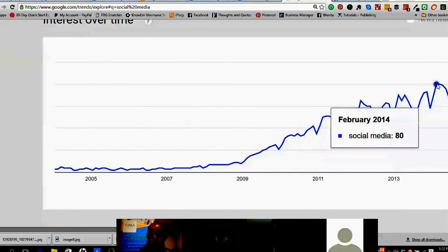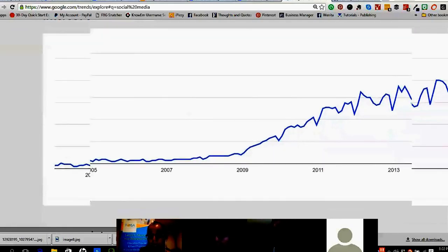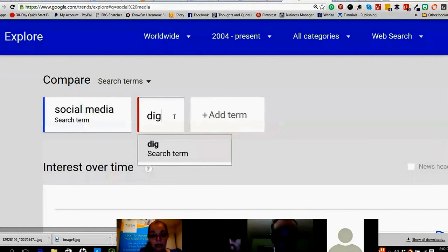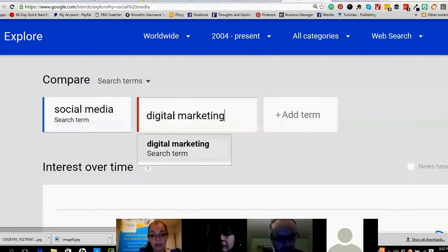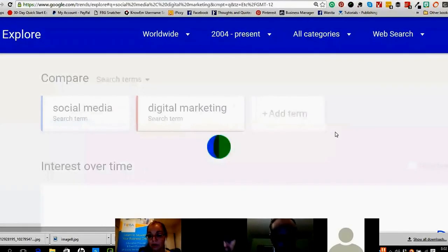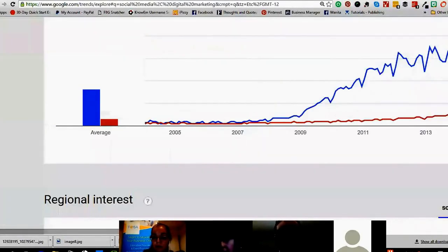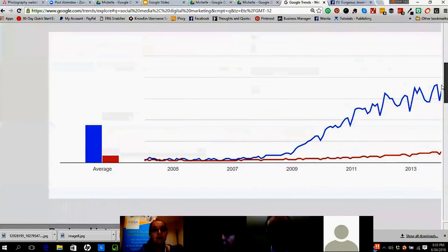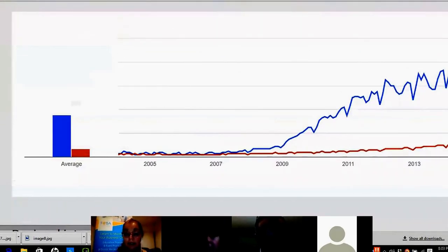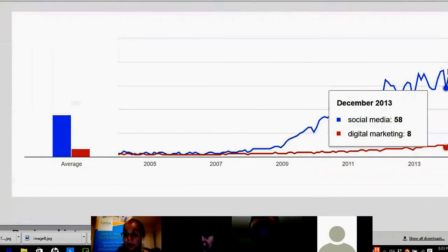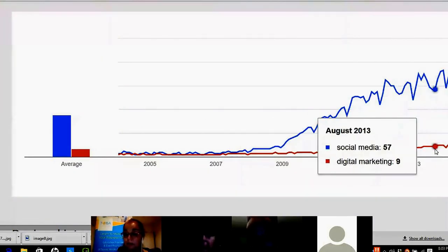Now, what I can do is, and this is going to blow your mind, I'm going to add a term, digital marketing. I want you to have a look and see what happens to this graph. If I was doing a comparison for my website or for the words I use, whether social media or digital marketing, can you see how social media would definitely outweigh digital marketing by far?